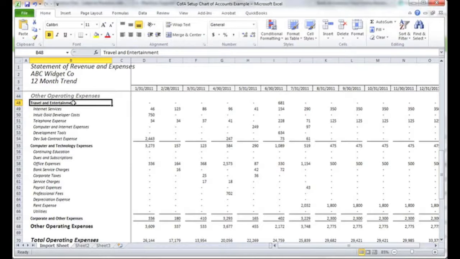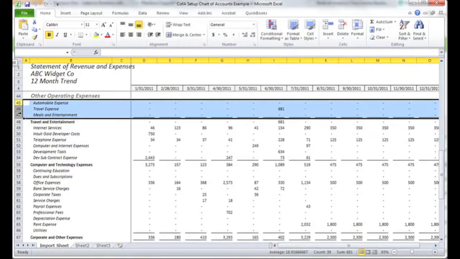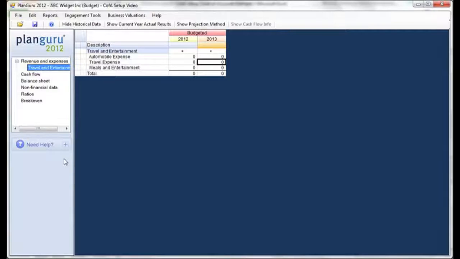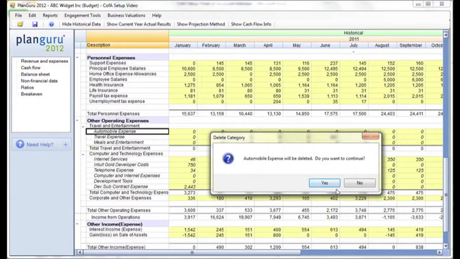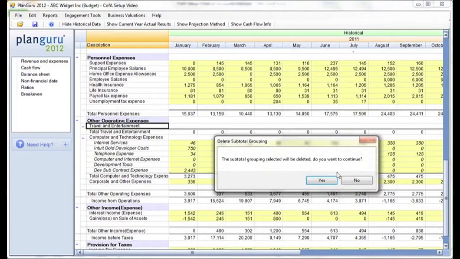In this final example, we'll look at a similar yet slightly different requirement. In our sample chart of accounts, I've decided I want travel and entertainment to show up as one line on my forecasted financials, but I'd like to forecast at the individual account level. This can be accommodated by creating a supporting schedule for travel and entertainment. To add a supporting schedule, I will first delete my travel and entertainment categories and subtotal.